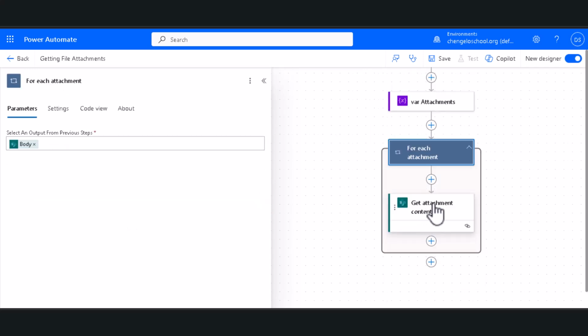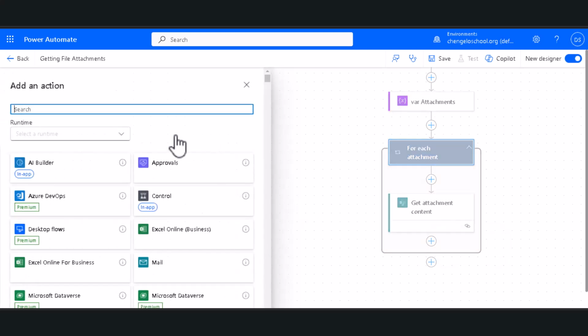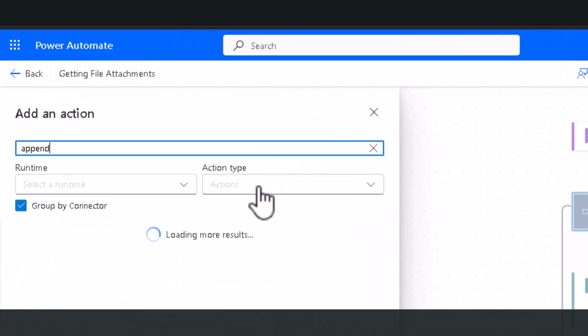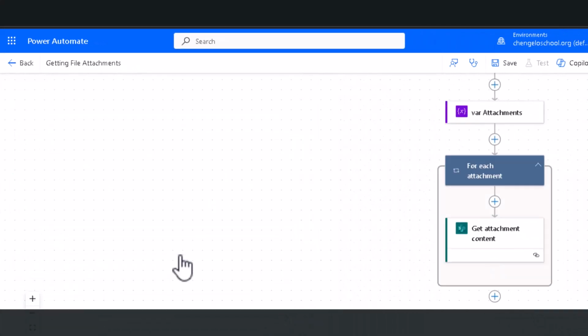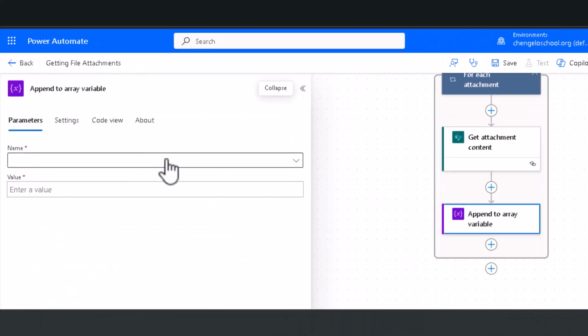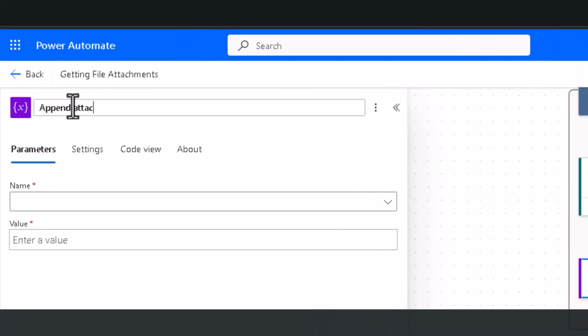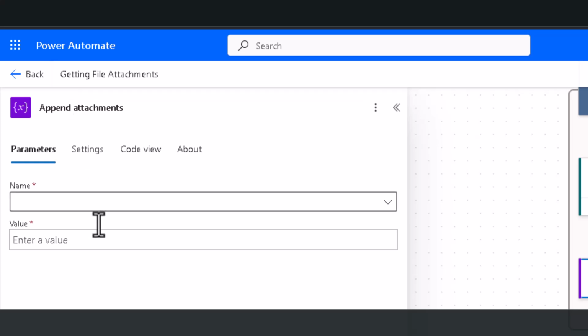After this, we'll need to append to this variable, okay, so that we add the attachments in there. So we're going to say add an action, append to array variable. There we go. Append to an array variable. So again, I'll just name this append attachments so that it makes more sense.